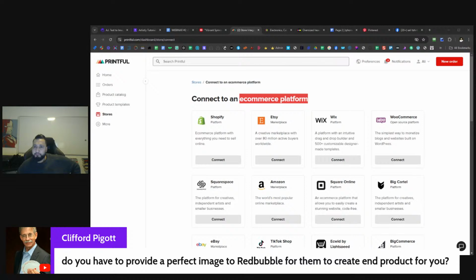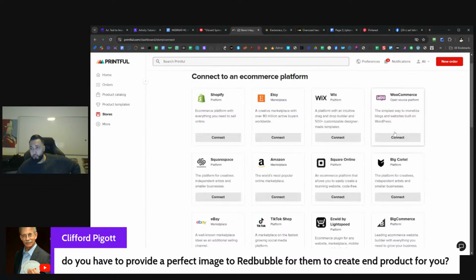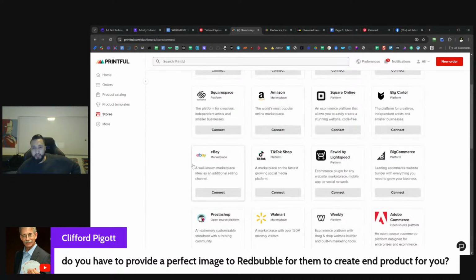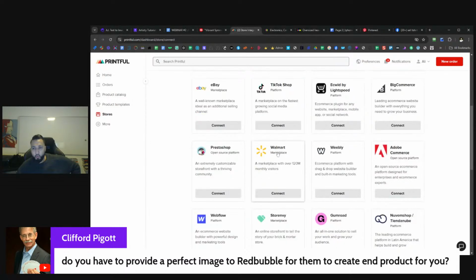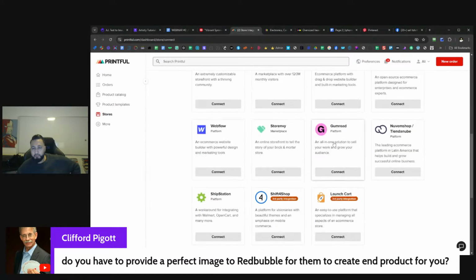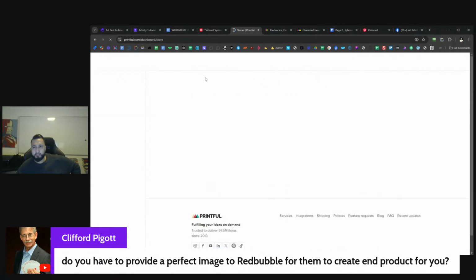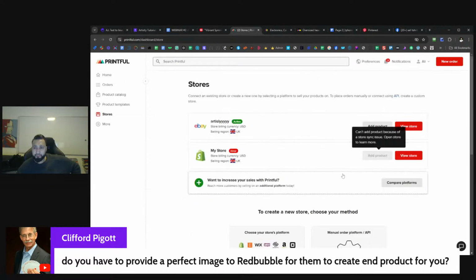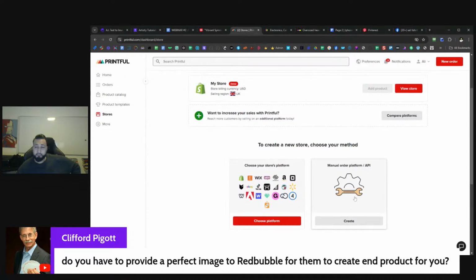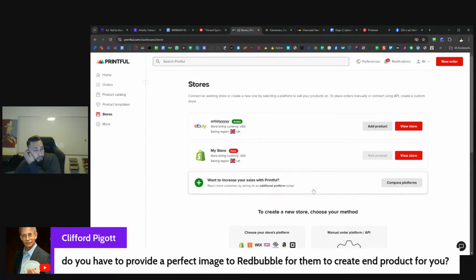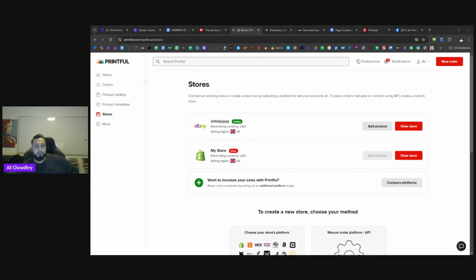Okay. But coming back to this, so you can see Printful will connect to so many platforms, whether it's Shopify, Etsy, Wix, WooCommerce. We've got eBay there, TikTok Shop, Walmart, Gumroad, and I'm pretty sure there's other ways as well. You can do them manually. Okay, manual integration, manual order platform. Now, what I was able to do, I went ahead and created something on eBay. So eBay is another really easy place that you could do.